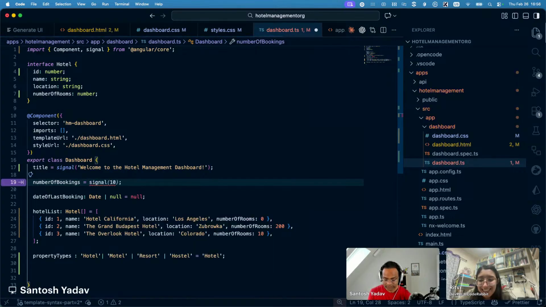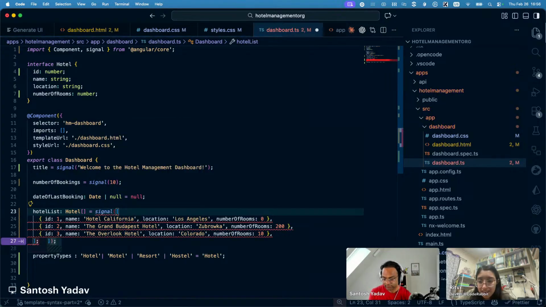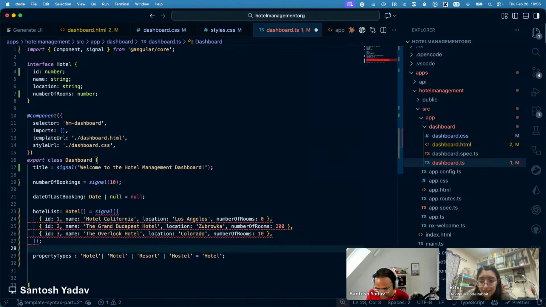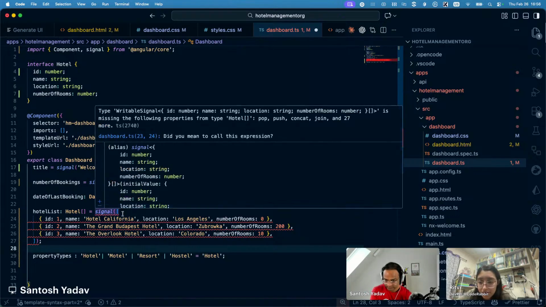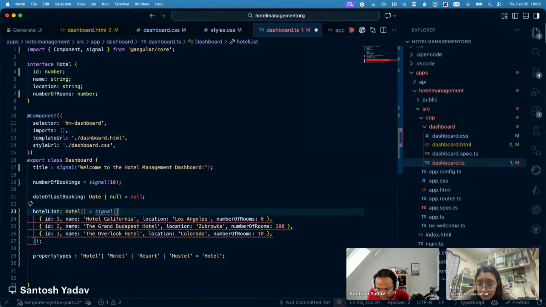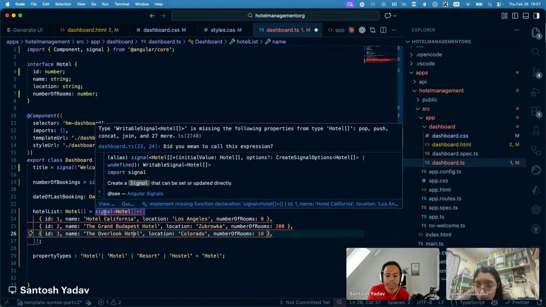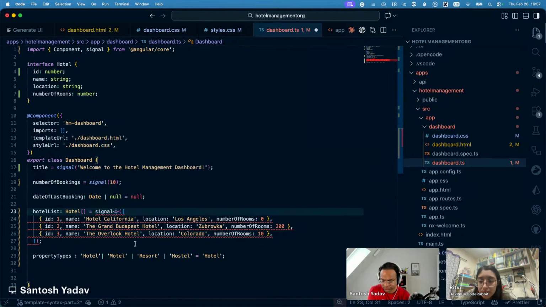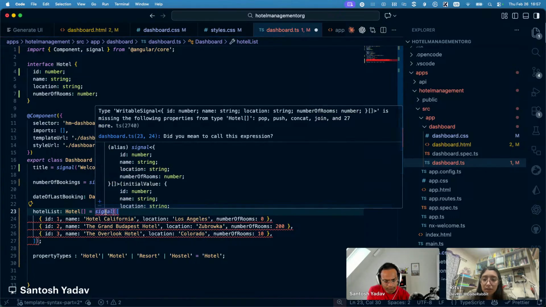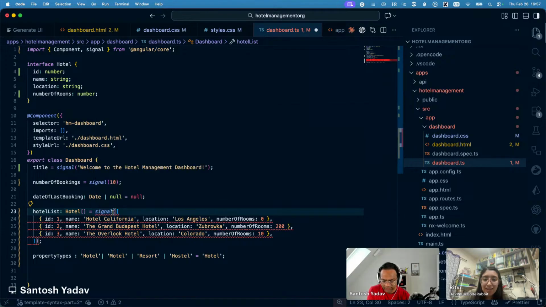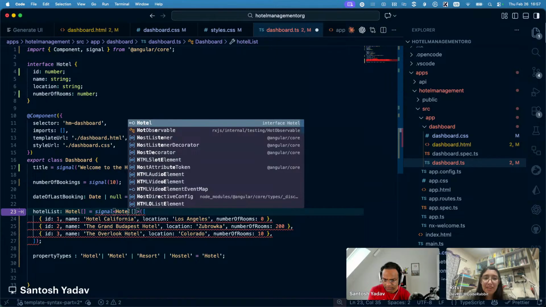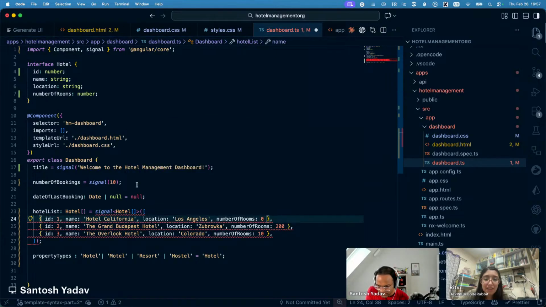So let's say, okay, this is a signal of type number. This is a signal of type array. And I think there's something wrong here. I think a bracket got off. Okay, so it says missing following properties for push. Did you mean to call this expression? That's what I did, right? I said it should be total array, and it's still giving me an error.